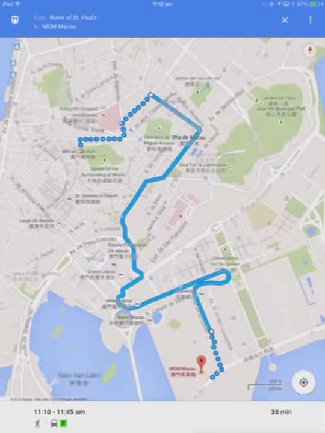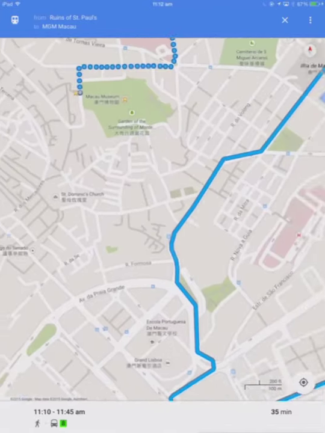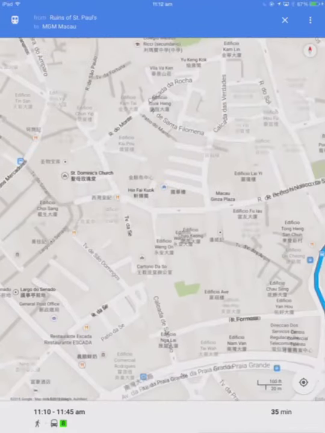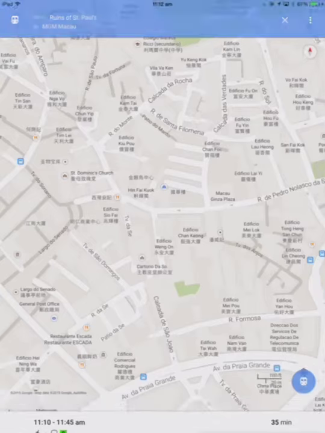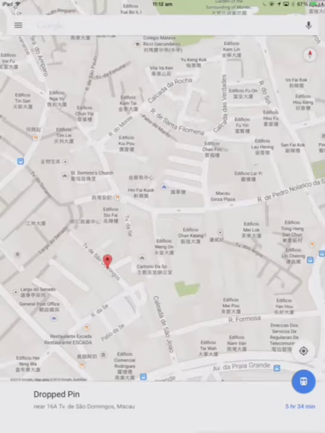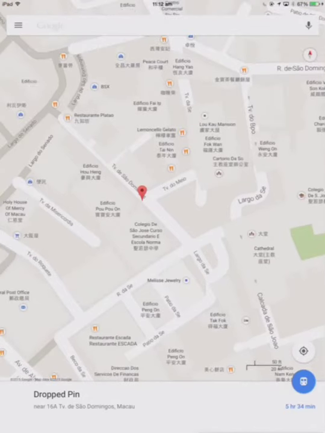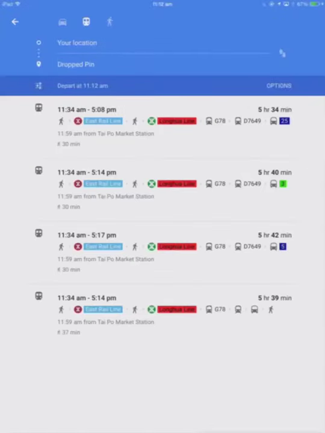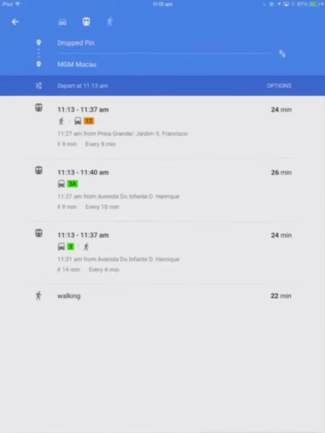And it could also be that maybe you're not at St. Paul's Ruins. Maybe your group just happened to walk through, let's say you guys might be here. Maybe you guys walked for a long time and you might be at this location. So maybe you're here and you'd like to know how to get to MGM. So what you do is click the blue circle at the bottom, and then search for MGM. So how do we get from my current location to MGM Macau? There are 3 or 4 different ways.